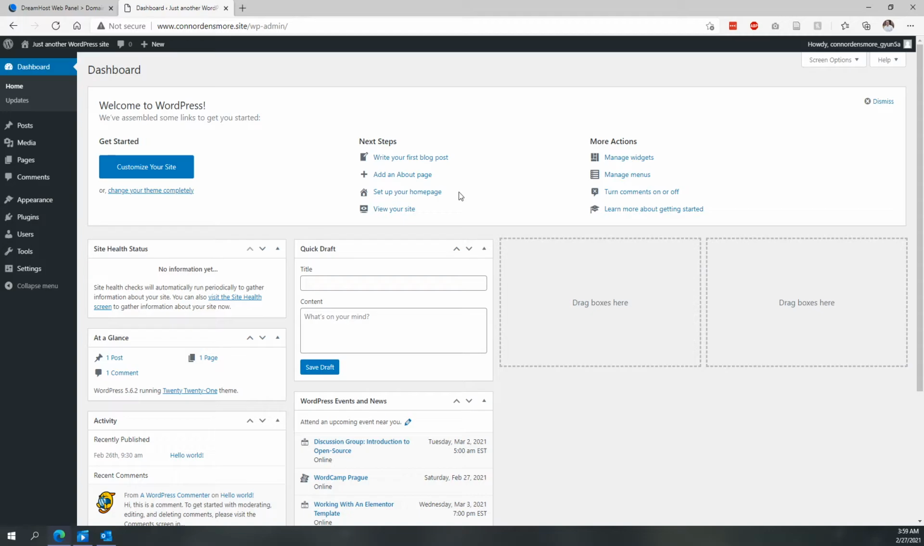So now, what we are in right now is the back end of our website. This is where we're going to control everything that is displayed on the website itself. And there are a few little tricks about the back end that we'll get into a little bit later, but essentially your website is ready to go.